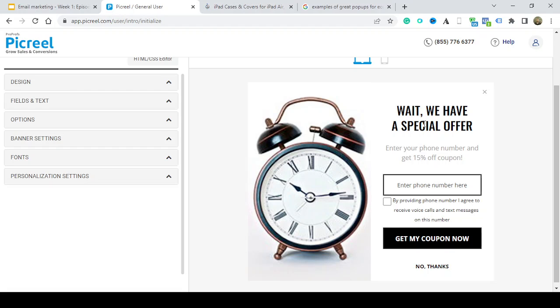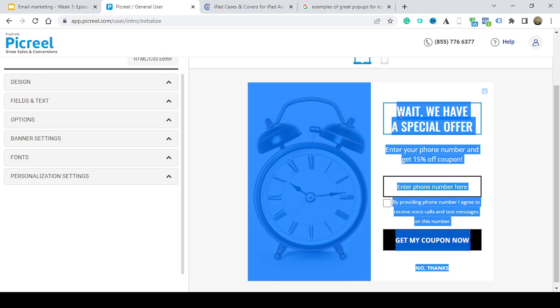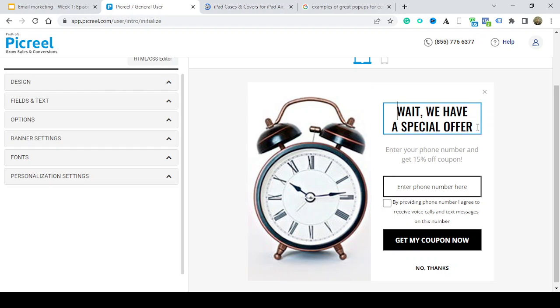So what I'm going to do is change this to something much more bold, for example. Rather than saying, wait, we have a special offer, I'm just going to make it 20% off. You know what? Rather than say 20%, I'm going to go with a dollar figure, because I think people are much more convinced when they see a specific amount rather than just 20% off. For some reason, it's not typing. Why is it not typing?